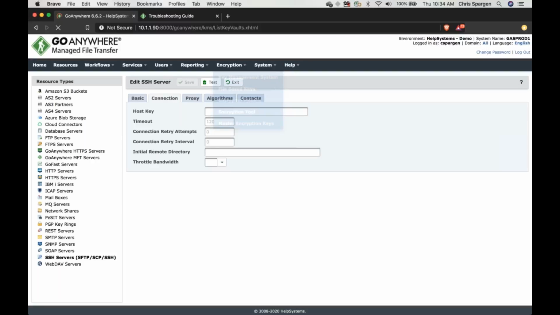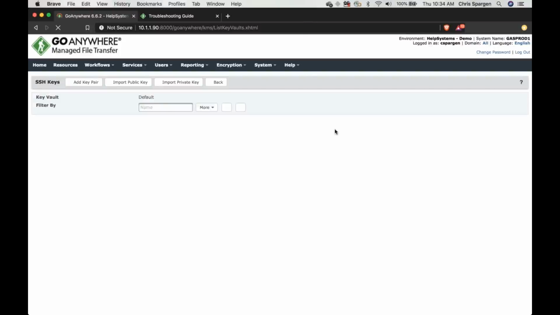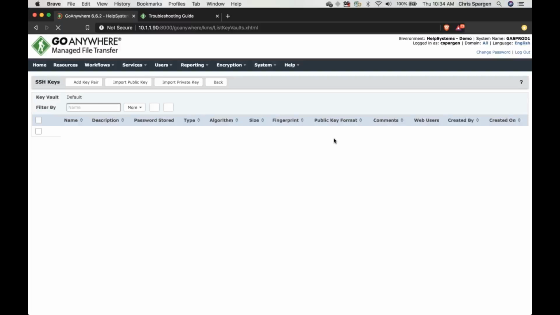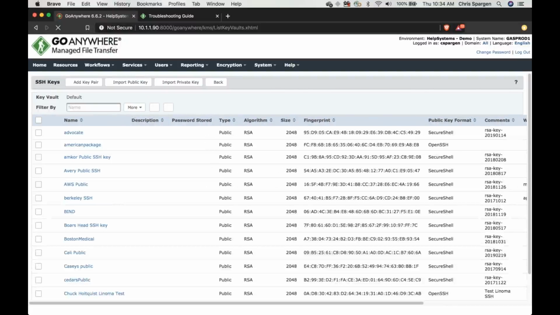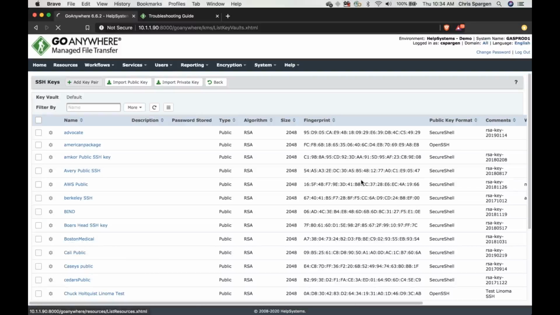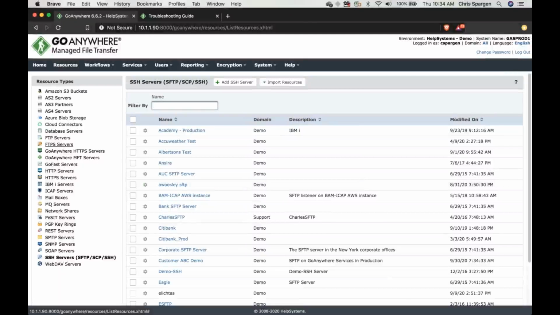If I come here and click on any random SSH key, you're going to see from here that you've got a fingerprint, a unique fingerprint associated to this key. So you can take this fingerprint, you can pop it into that resource, and every time that we connect to that server, we're going to make sure that that server has that fingerprint. It's a good way to validate the identity of the server.